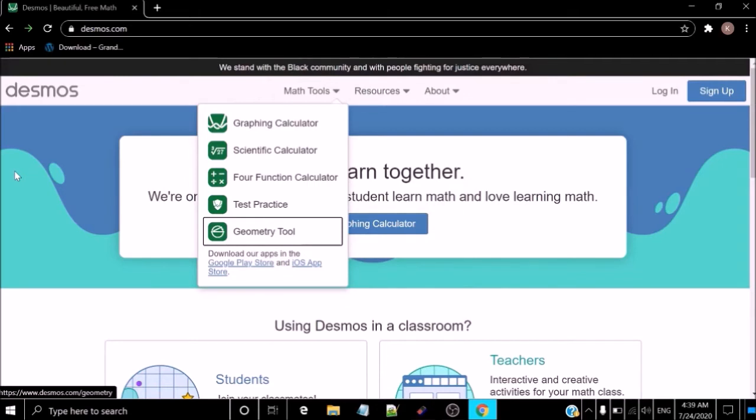Unfortunately, it is not accessible yet with screen readers. Maybe, hopefully, in the future it will be. Google Play Store link. iOS App Store link. And so far, those are their free products or free web applications you will be able to use. So now let's go to the graphing calculator. Yes, graphing calculator. So let's press enter on it.